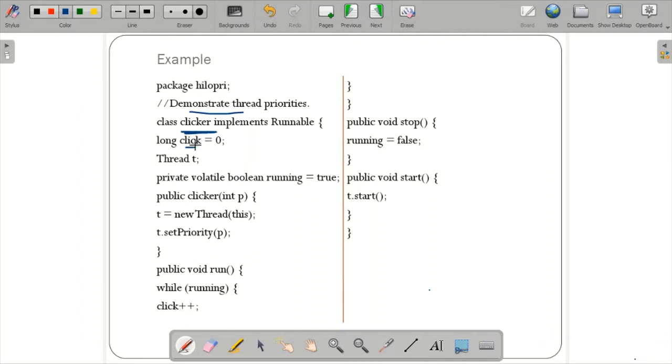Here class Clicker is a class which will implement the Runnable interface. As you all know, based on the concept of the Runnable interface, there is just one abstract method defined under it, that is the void run method. In addition to that, this class can define its own methods. So class Clicker implements Runnable.